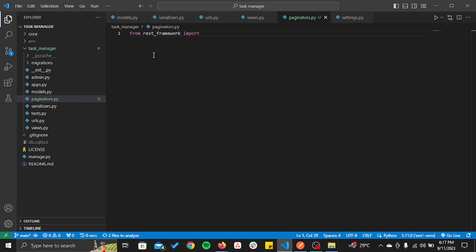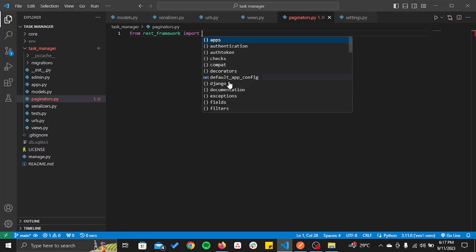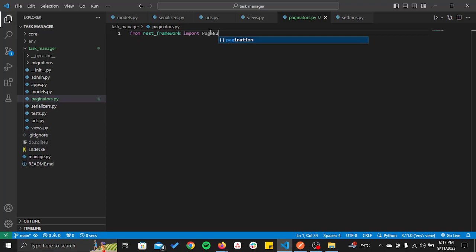Now, just a little trick in case you're lost on what to do next: you can just press Control plus space bar. It should give you a number of options that fit the description. So I'm just going to import PageNumberPagination, from rest_framework.pagination.